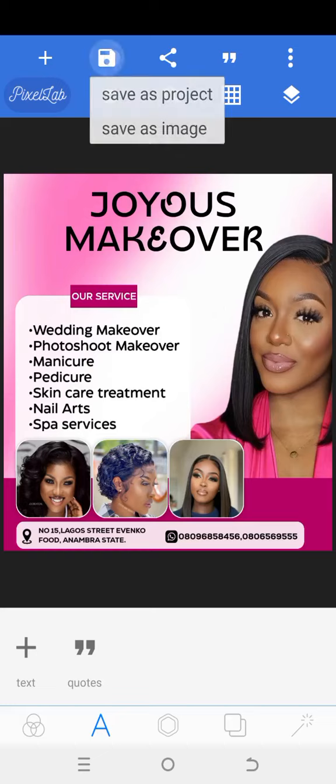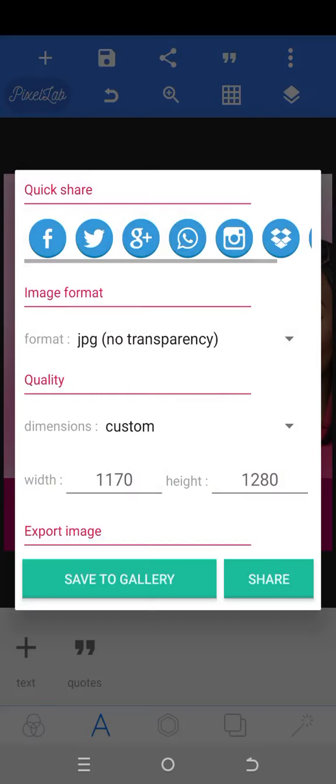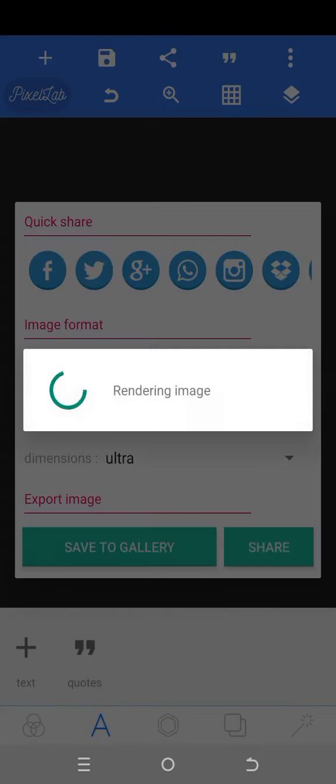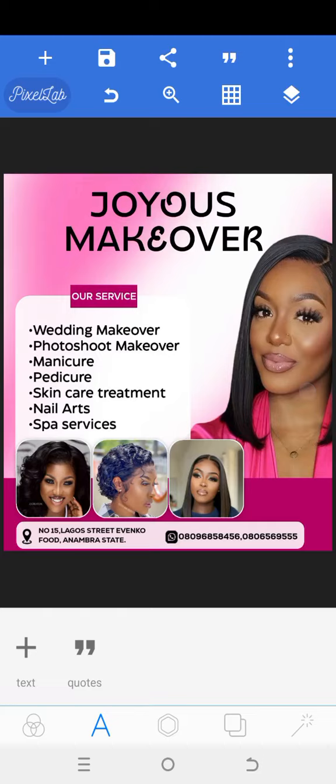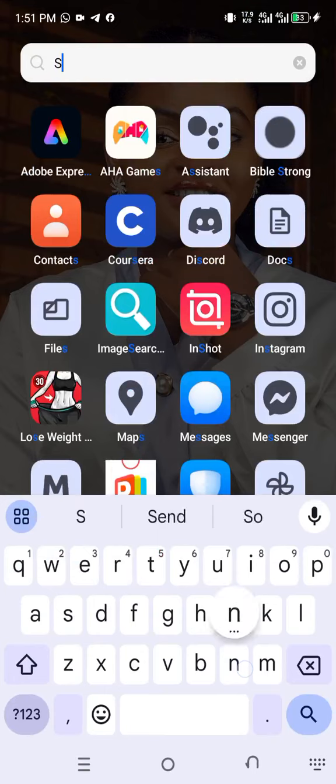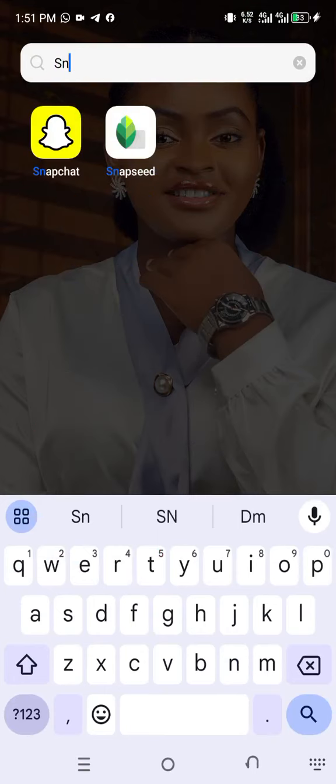Then the next thing you're going to do is to save as image. This is the one that will be saved to your gallery. I like using Ultra. I will click on Ultra, then click on save to gallery. We'll save it immediately and we'll edit it. So pay close attention. When you are done saving, the next app we'll be using to edit this design is called Snapseed. If you're in my training group, I must have sent the link to you in the group. So make sure you download it.